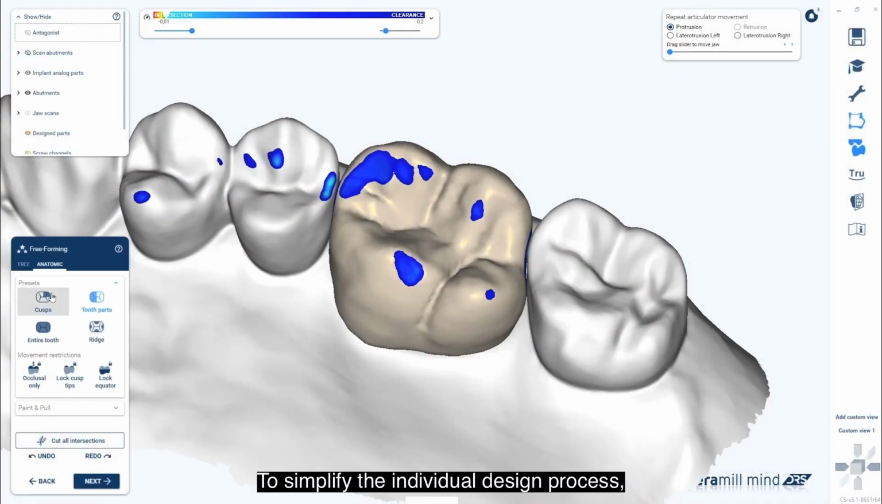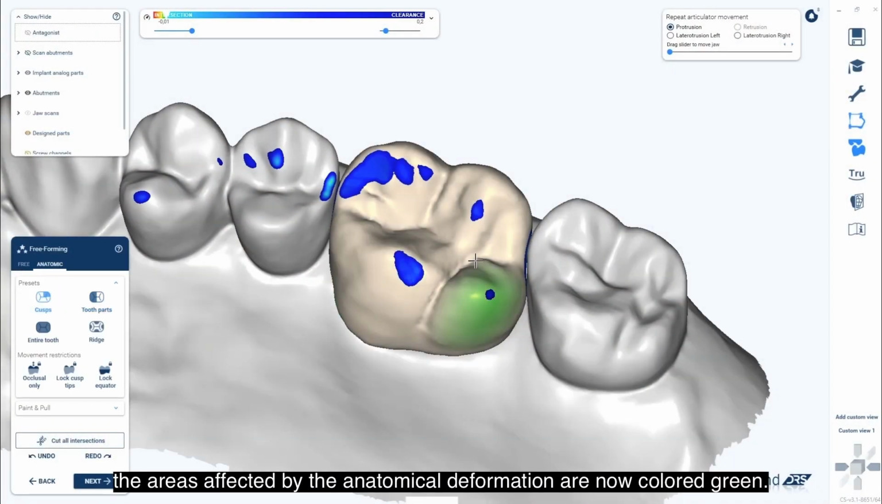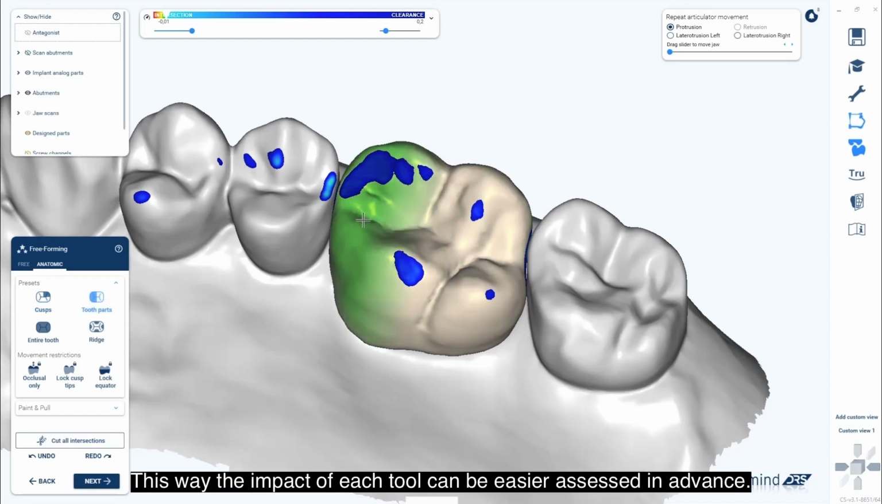To simplify the individual design process, the areas affected by the anatomical deformation are now colored green. This way the impact of each tool can be easier assessed in advance.